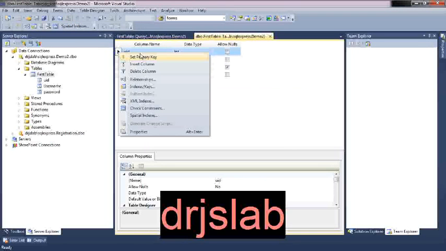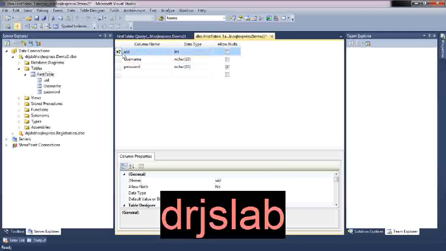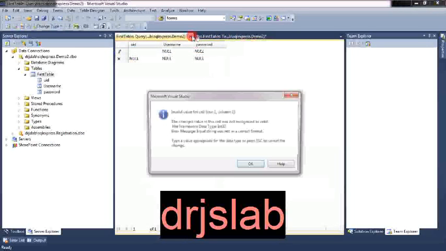And you see here: set primary key, insert column, delete column, relationships, indexes/keys, XML indexes, check constraints, spatial index, and generate change script, and properties. So I want to set it as primary key, just click on it, set primary key. My unique ID is automatically set as primary key.